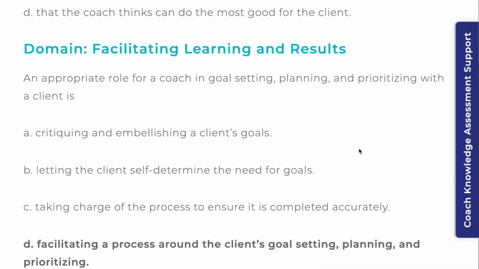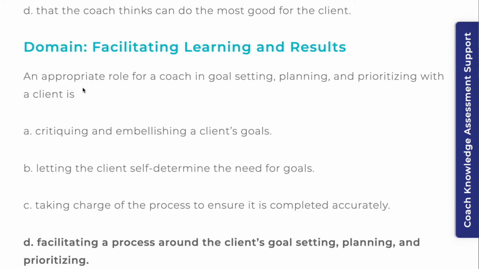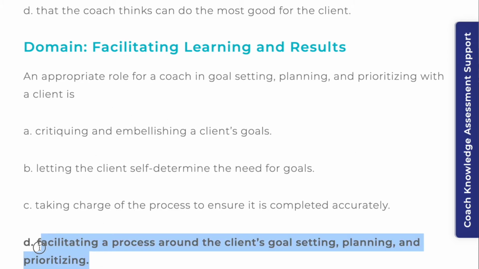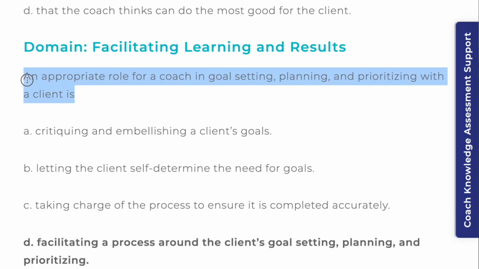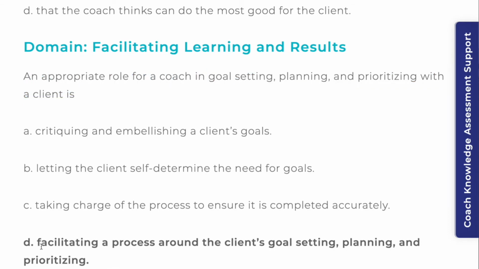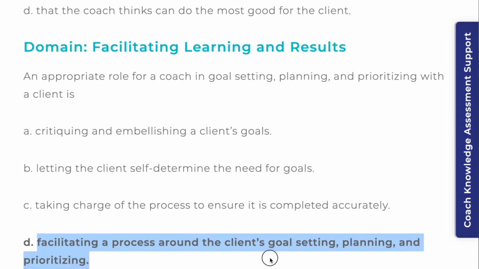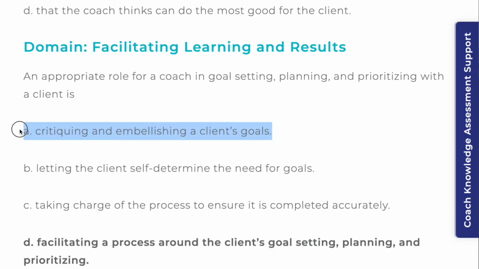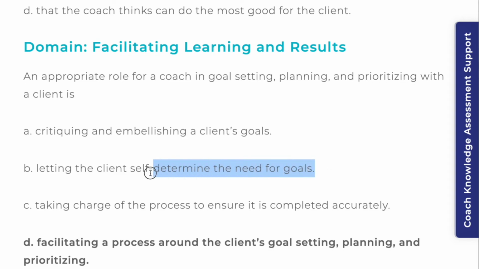It's the boring one. You just do what this says for you to do. An appropriate role in goal setting is to facilitate a client or a process around the client's stuff. We're not adding. We're not critiquing. We're not letting the client self-determine the need for goals.